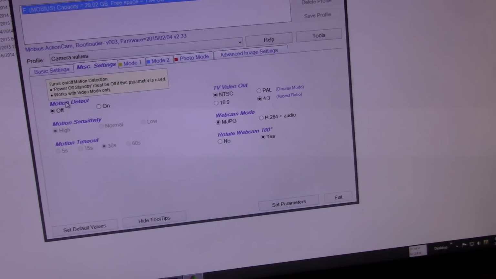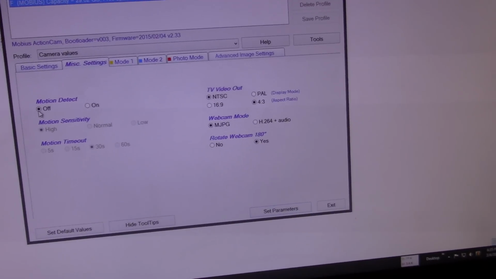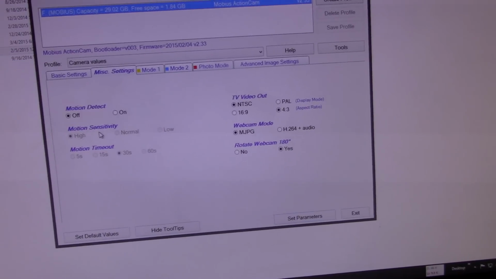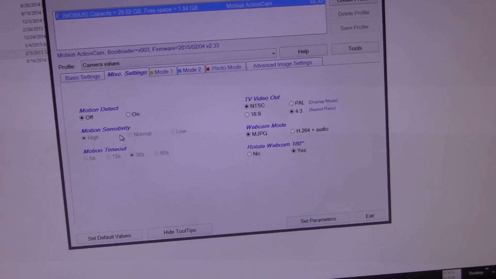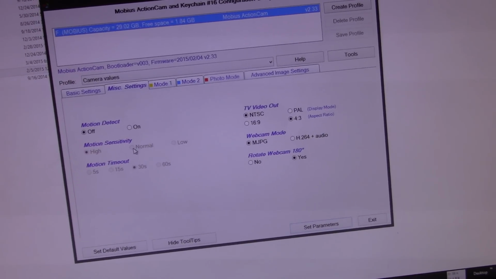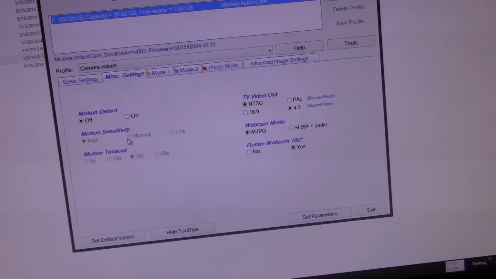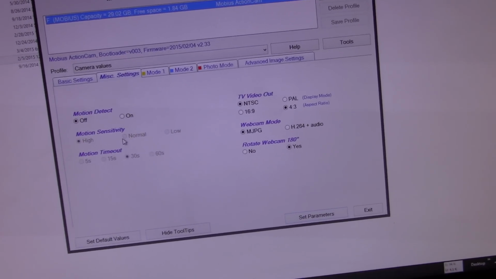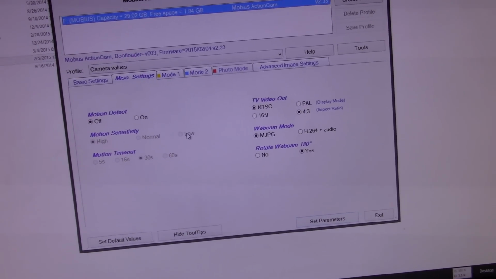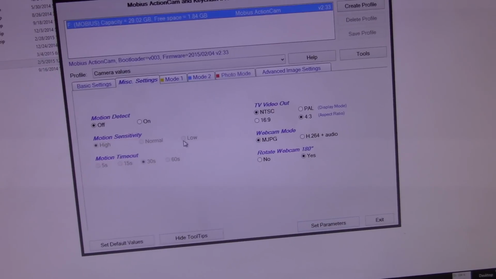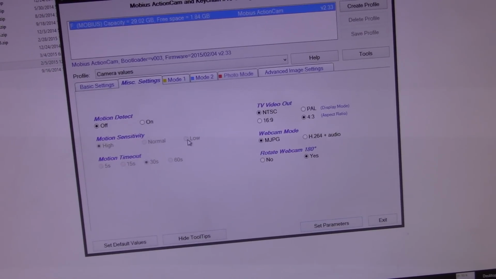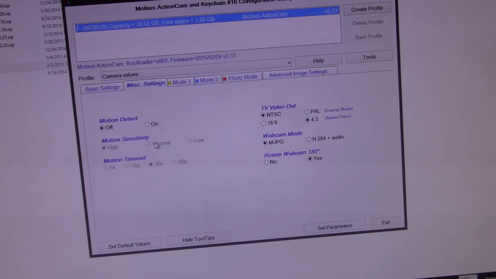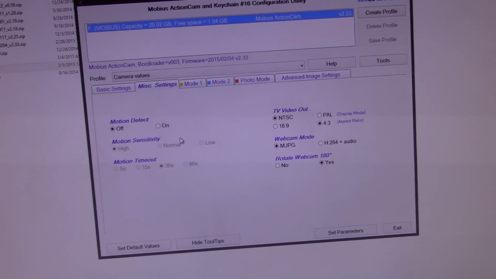Miscellaneous settings. Motion detect. I keep mine off. You can play with that if you want. It won't hurt anything. I did have it on for just a bit just to see how it worked. I found it didn't really work that well for me, and it's going to detect motion while your car is off, and it will cut the camera on depending on the sensitivity level that you set it at. Obviously low is going to take a lot of motion to cut the camera on.